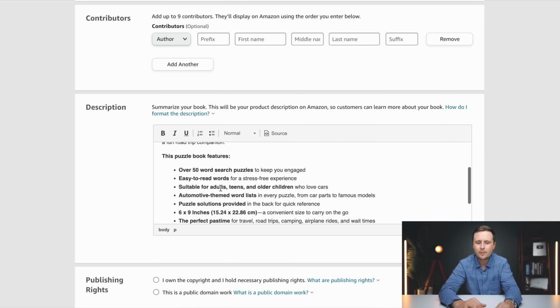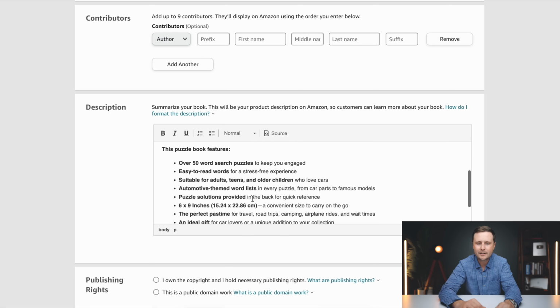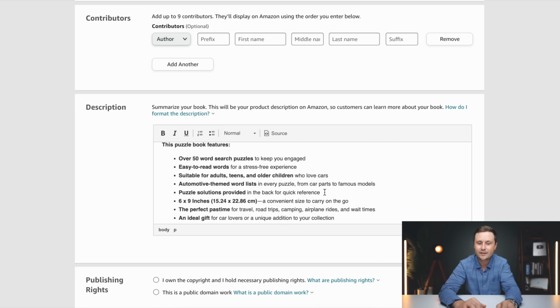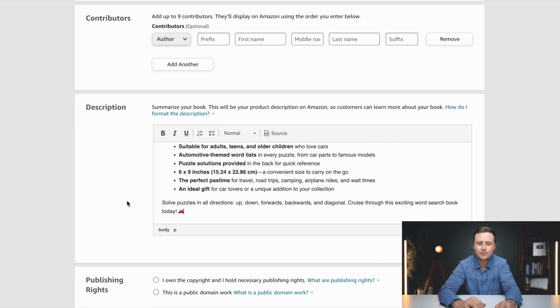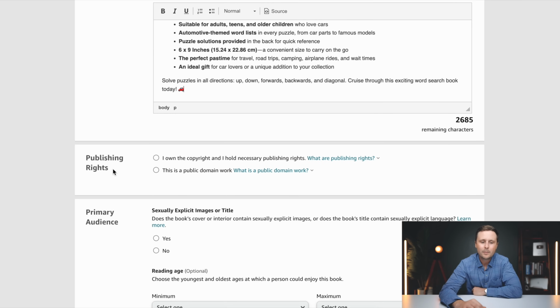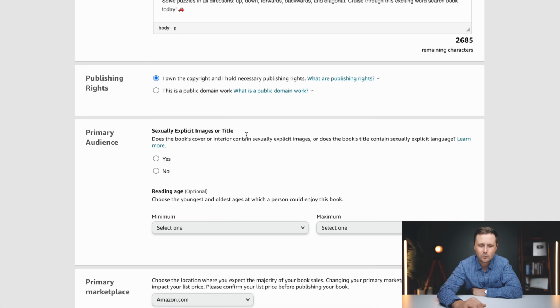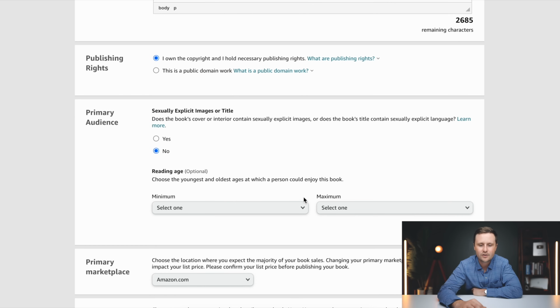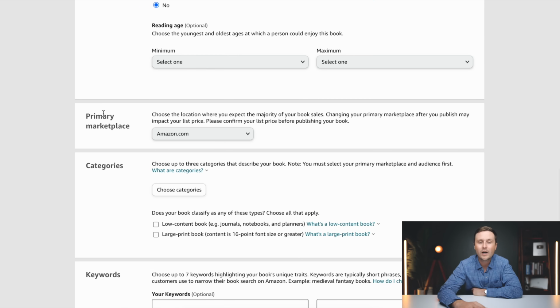As a general rule of thumb, I would always read over this just one time to make sure that there are no typos, make sure that everything does make sense. But that is your description right there. Then we can continue on. Publishing rights: I own the copyright and hold all the necessary publishing rights. Yes, we do. Sexually explicit images or title, no. Reading age, no, we don't have to select one of those. Primary marketplace, I would leave that set on Amazon.com.